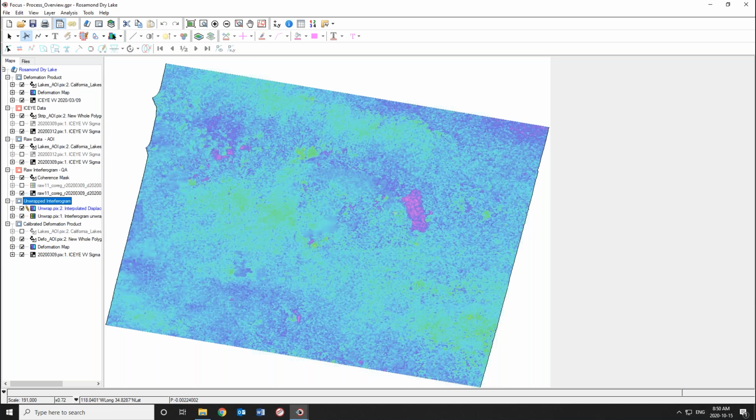All of this, of course, can be done automatically, so you can generate your own automated workflows to streamline all of this processing.